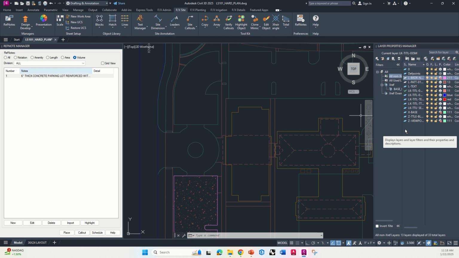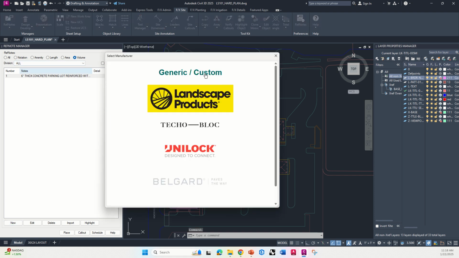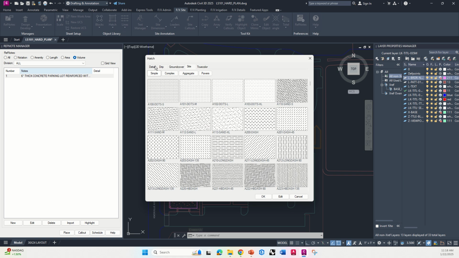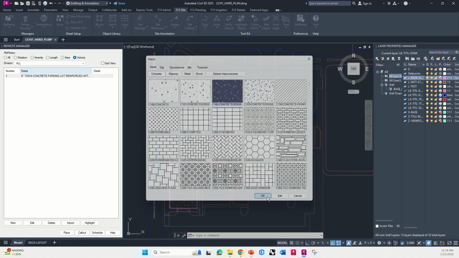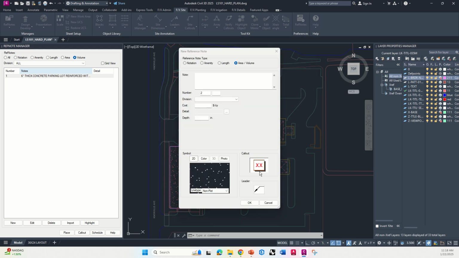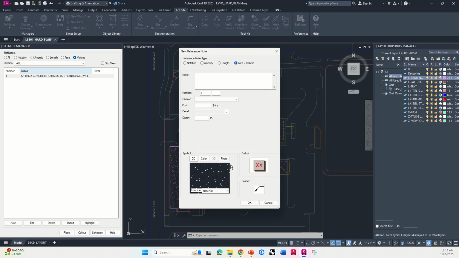Before we do the curbs, let's do the sidewalk parking, because we're right here and we got volume. So let's do new. Same thing, just jump over to detail, grab a finer hatch, click OK. Let's change this to screen, and there's a way to do that in the back end, but I'm not going to worry about that now.